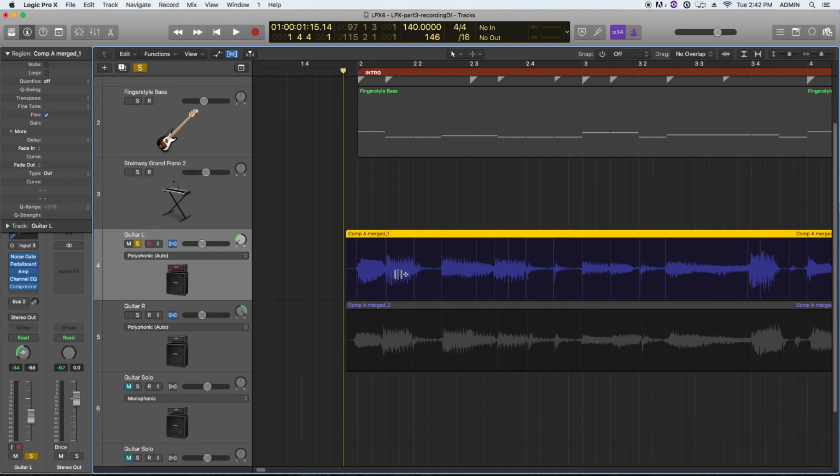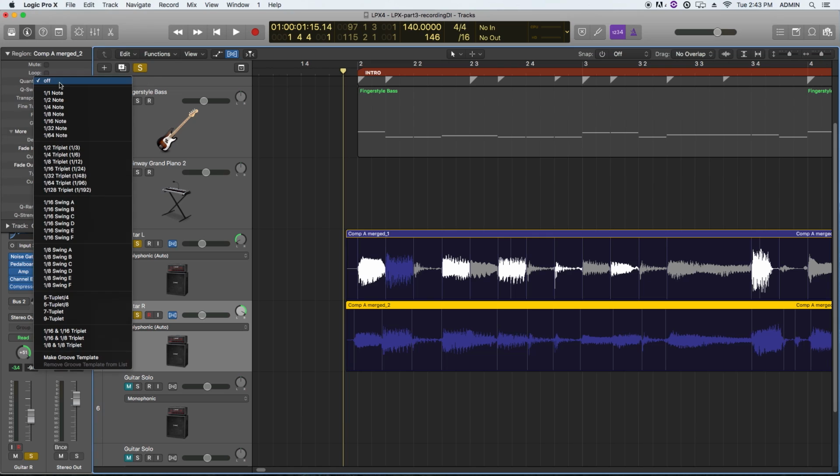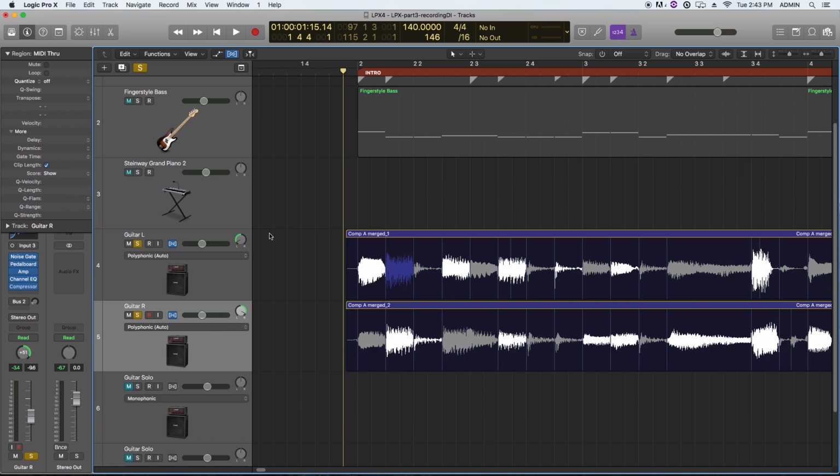So again, you can see the before and the after, and how some of these notes are locking right into the grid. So let's do the same thing for our second guitar here too. I'll go up to Quantize. I'll choose an eighth note. And there we go. Let's give this a listen and make sure everything sounds all right.